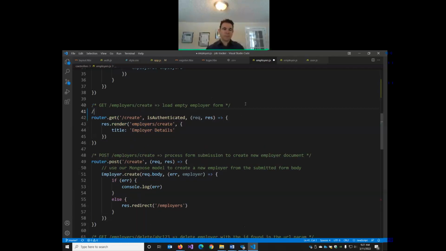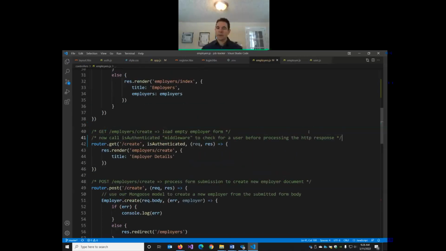We're going to call the isAuthenticated middleware. So before we evaluate the request and send any response, we're going to make a call out to our authentication middleware. So let's see how this works now.